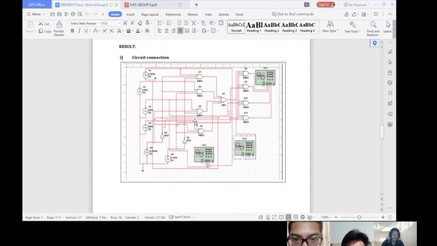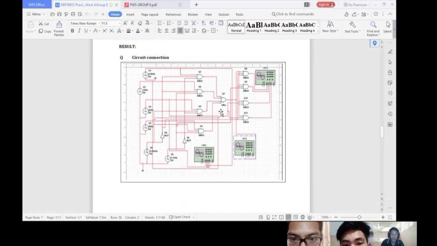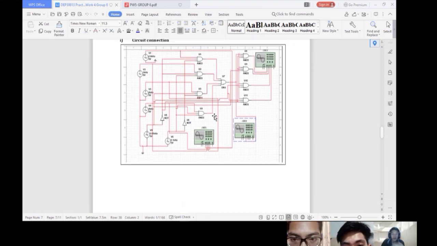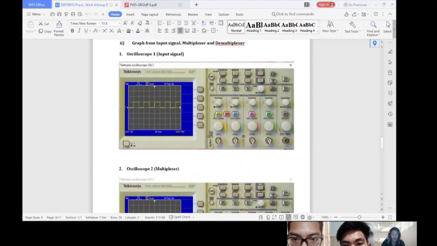Okay, untuk ini adalah keputusan yang kita dapat tadi dalam multisim. Itu pertama adalah circuit connection. So kita akan menggunakan gambar rajah tadi dalam multisim 14. Kami menggunakan software multisim 14.